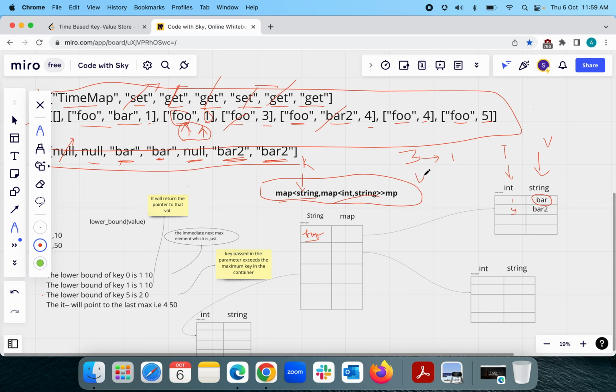Okay, so for 5, what is the maximum that is present in this map right now? 4. So it will return the value that is present at timestamp 4. That is nothing but bar 2. So this bar 2 will be our answer. So for this particular sequence, for getting the maximum that is present in this map, I'm using nothing but a lower bound function, that is an inbuilt function that is present in the map. So I will explain it further.